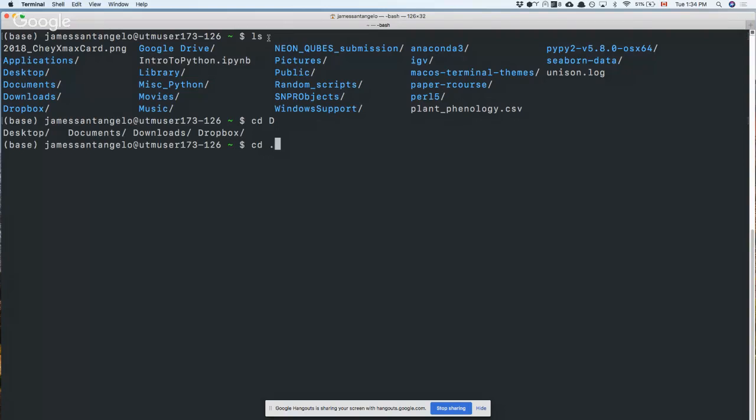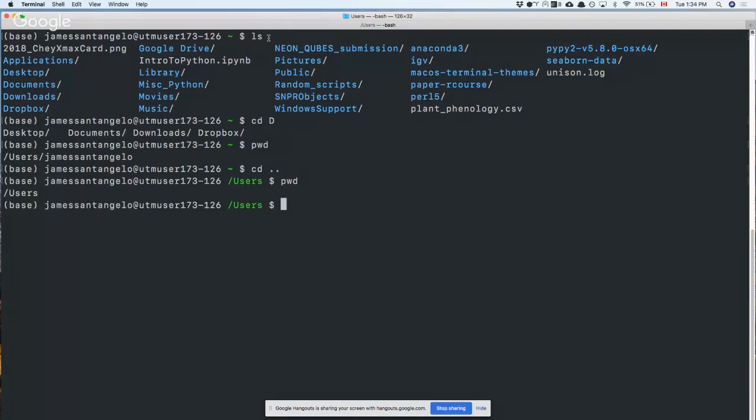So for example, if I print my directory and I'm in users, James Santangelo, if I was to do cd double dot, I'll go back one directory so that now I'm just in users. So I just went one directory previous in the directory structure. So I'm going to cd back to James.